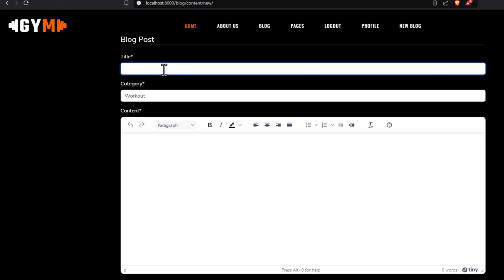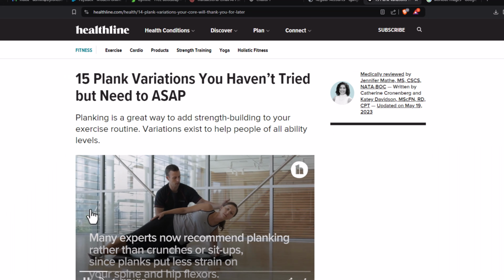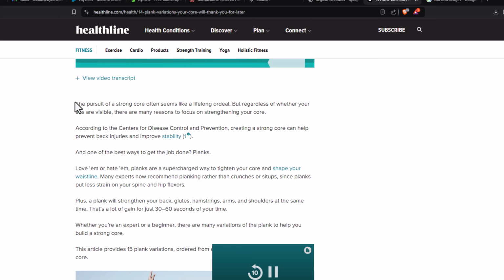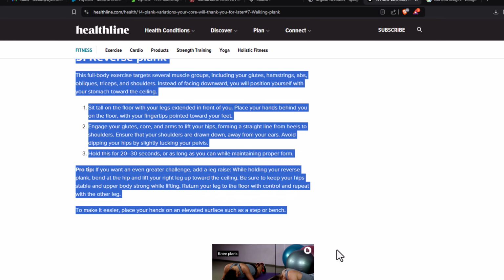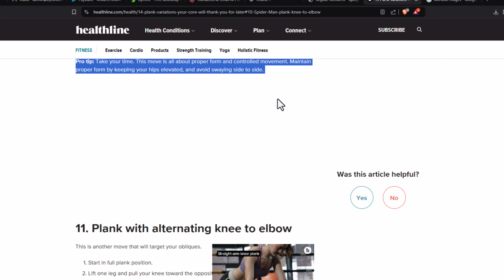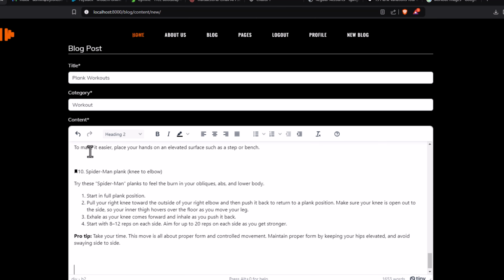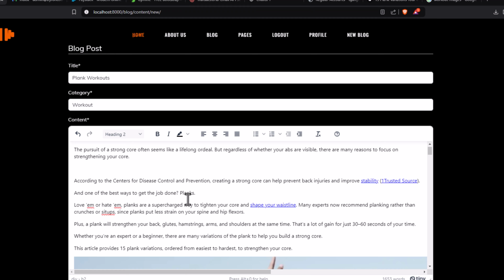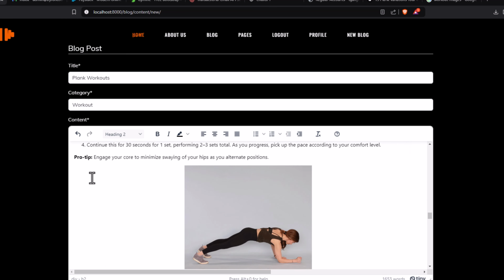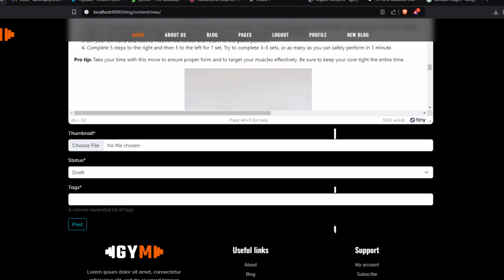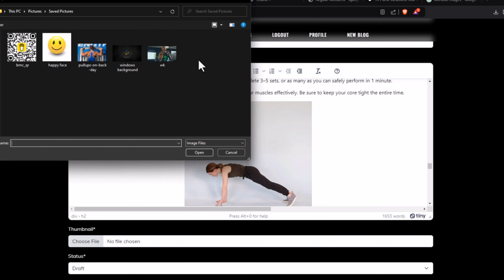So I'm going to give it a title of Plank Workouts, and just copy this article from Healthline and paste it in. And you can see we get the images and all the HTML. This is because of the rich text. You can also have the thumbnail.